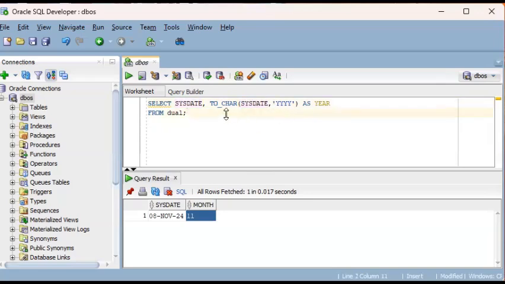Okay, so let's do that. Okay, so the date is 8 November 2024, and the year from that being extracted is 2024, because of this TO_CHAR function being used over here. Now, we have a better way, which is using the extract function, okay?